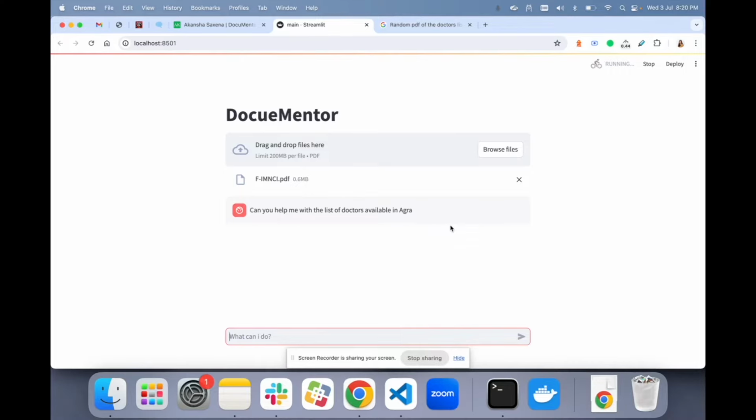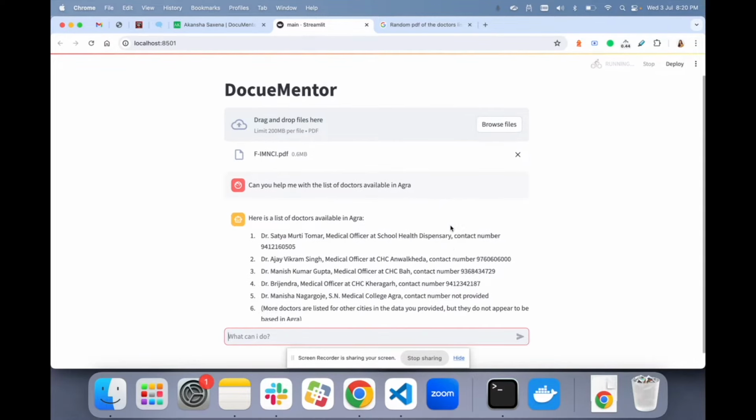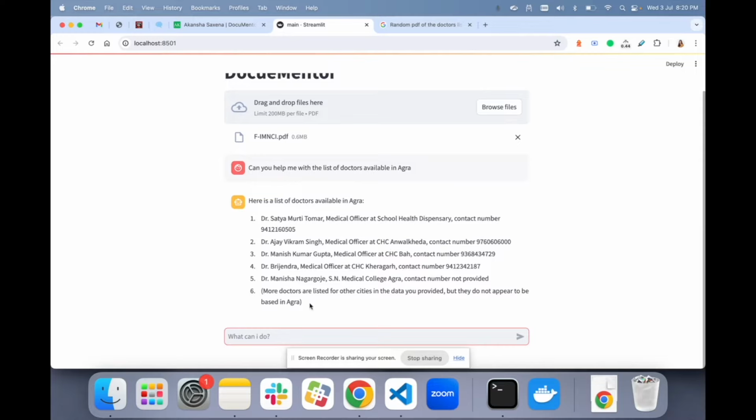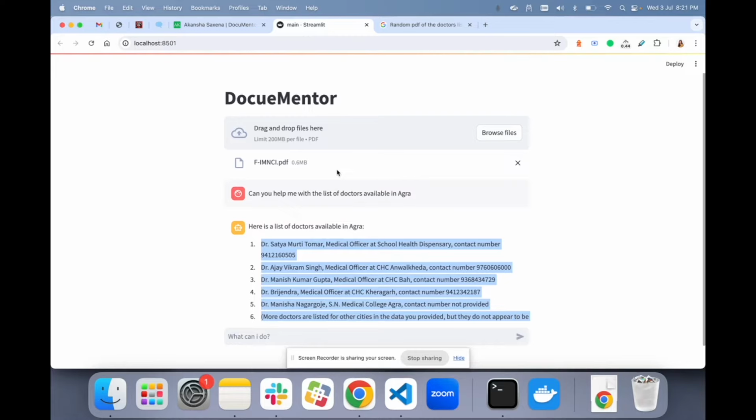While it replies, let me talk about the other use case. You can use it for any type of PDF, like a full-fledged 600-page book. You can upload it and ask questions around it. Cool, right? Solves a big problem, right? See, it answered me with the contact information, the name, where they work, the department, and everything. I cannot get this from a generic LLM, right? So this is how this RAG architecture helps, and this is how our beautiful, very simple DocuMentor helps.